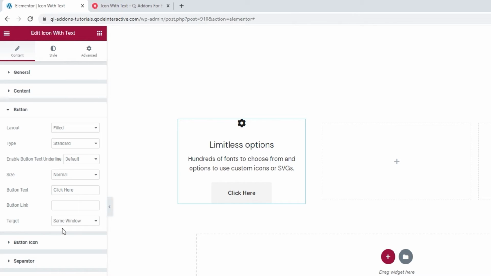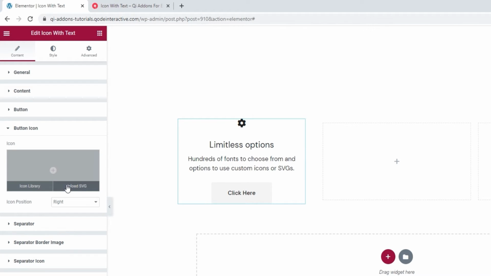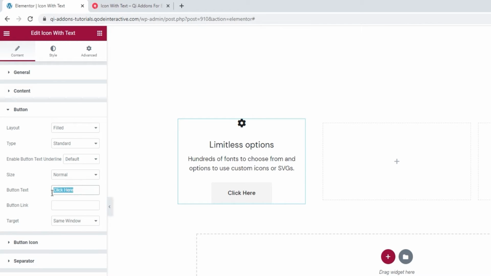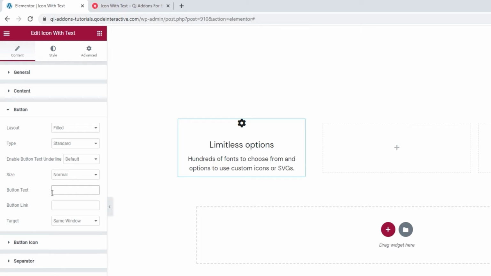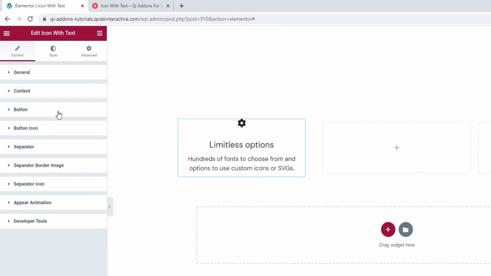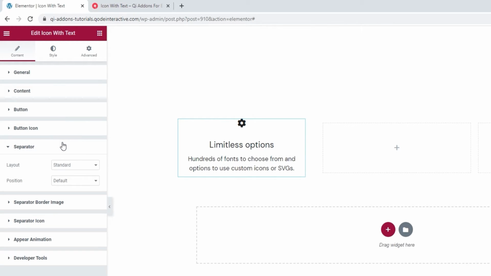If you want to add the button icon to this button type, you can. Just open the button icon settings and click here to upload an SVG or open the icon library. Once you've picked your icon, use the icon position option to set whether the icon will be on the left or the right of the button text. Speaking of the button text, there's something I want to show you. If you erase the button text, the whole button will be removed. By removing its content, you can make the button disappear. And actually, I'm going to carry on without the button so we can focus on the icon and text parts of the icon with text widget. Now, in here, we have a couple of settings for the separator.